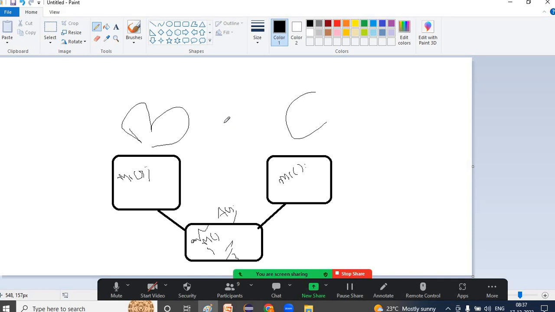Now let's see. After a few days, he wants to add an M2 function here, and he wants to add some M3 function here. So what will happen to my previous code now?